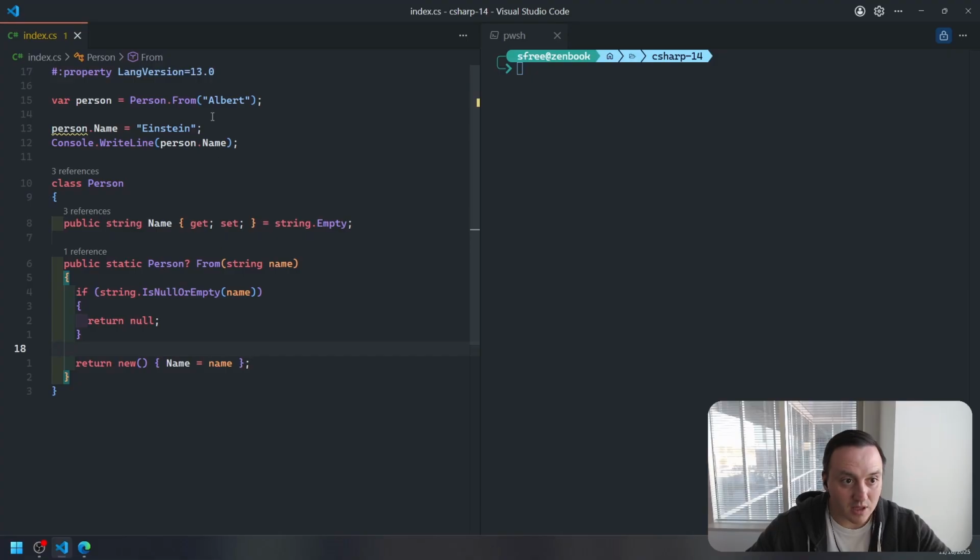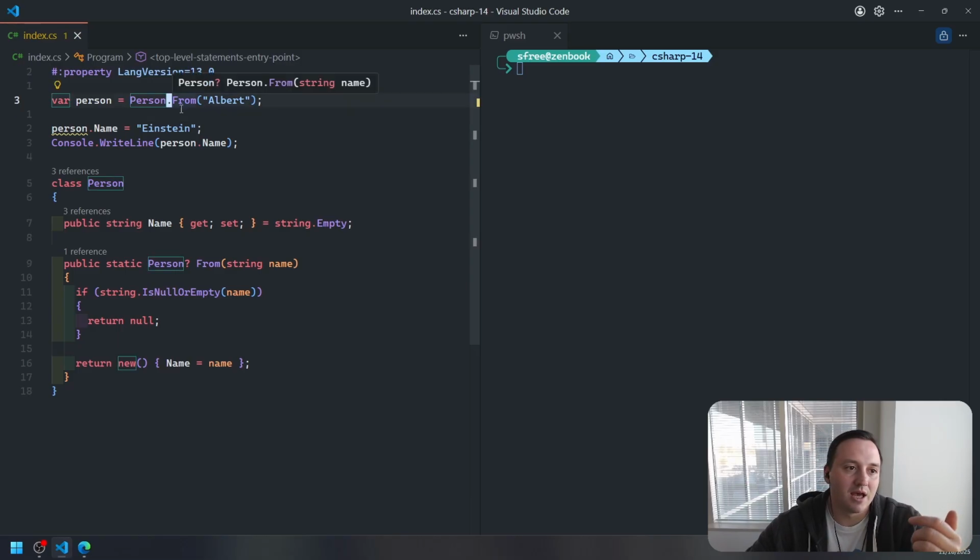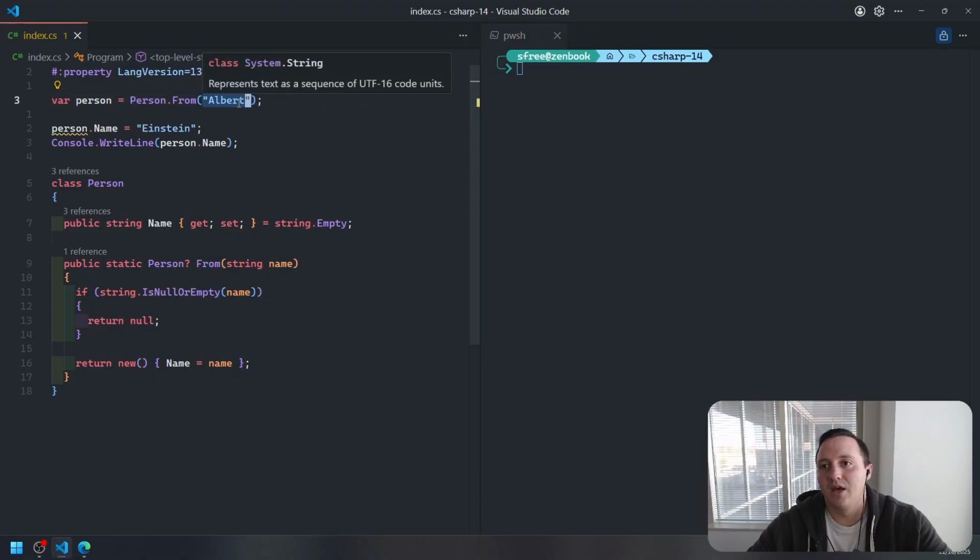So here's the old scenario. This is what it was like before C# 14 was released. In this particular case, I've got this person object that can or cannot be null based on what's returned from this static From method, depending on whether or not the value you pass in for the name is an empty string or a null string or not.